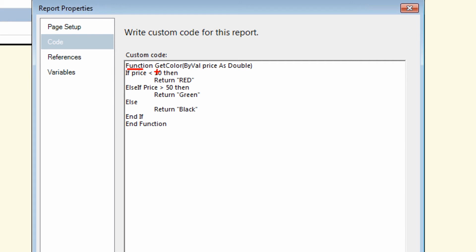You have to put in the word function first. Give your function a name, and then you need to pass in your parameters, the values that you're going to be passing into this. ByVal is just the keyword you have to use. There's also another one called ByRef, but we're going to use ByVal here. Give it a name. I call it price, and then what is the type? Is it integer, double, or string, or what is it?